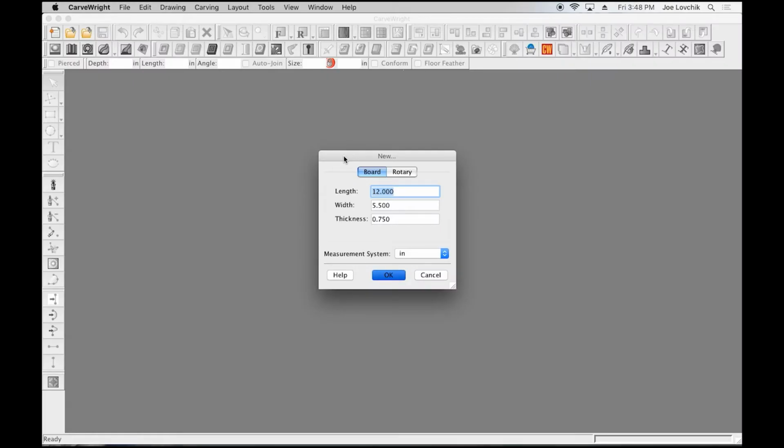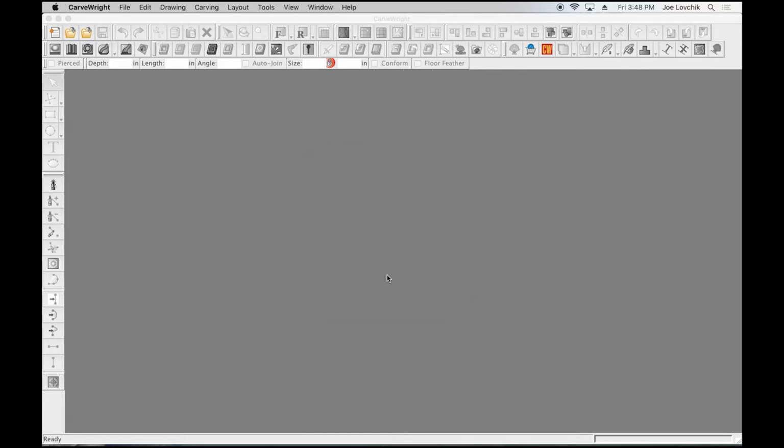Okay, in this tutorial we're going to explore the basic drawing tools, and get a little more into outline and centerline text. Let's start a new project, 12 by 5.5 by 3/4, and click OK.